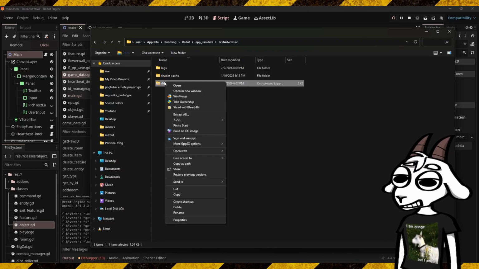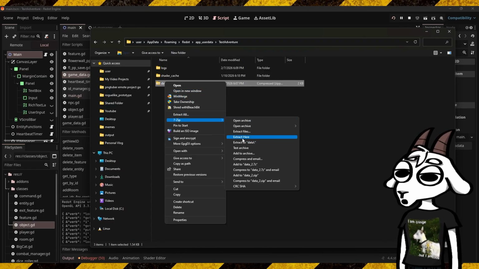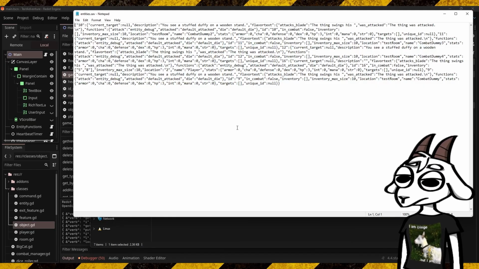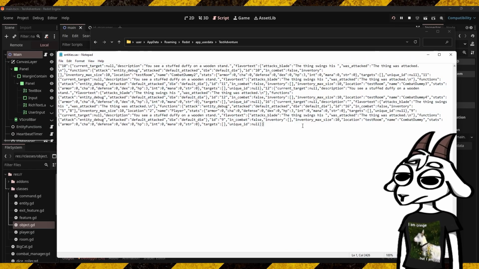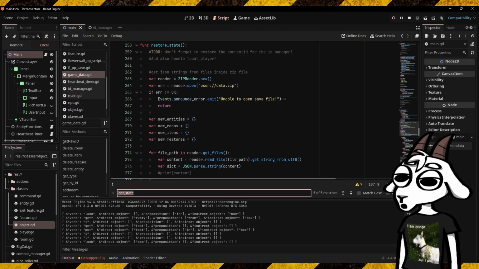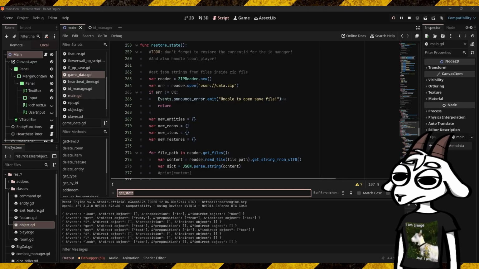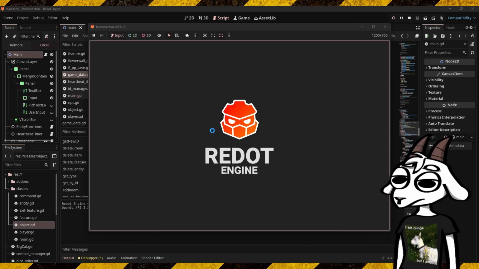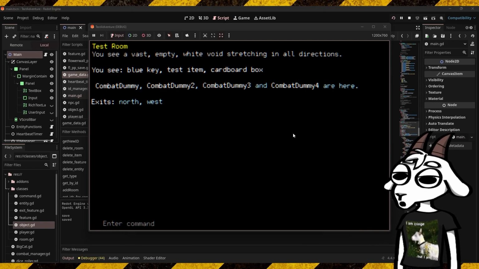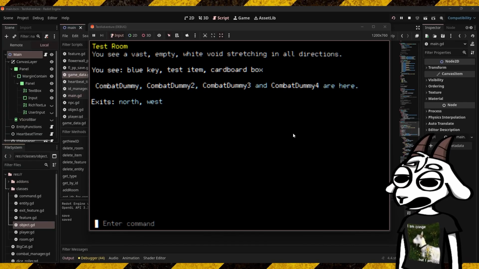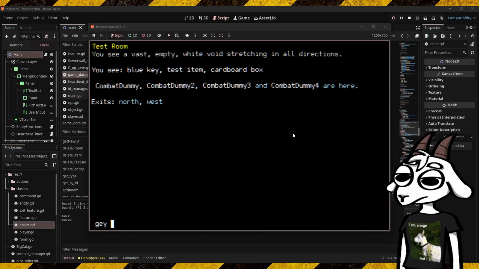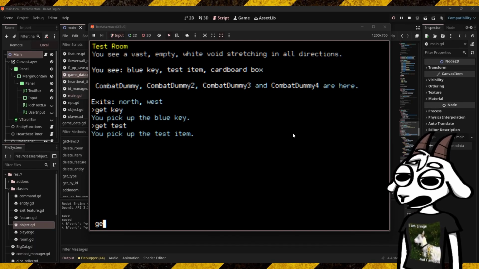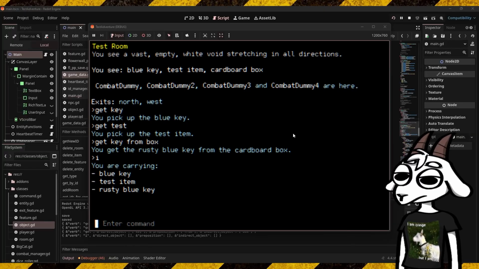And here is what it looks like inside. Just those 4 files, and it's just JSON. So let's see. Oh, and I can show the save and load state. So let's save. I think it saves when it, no, I guess it doesn't, when it loads up. Let's see, get key, get test, get key from box.